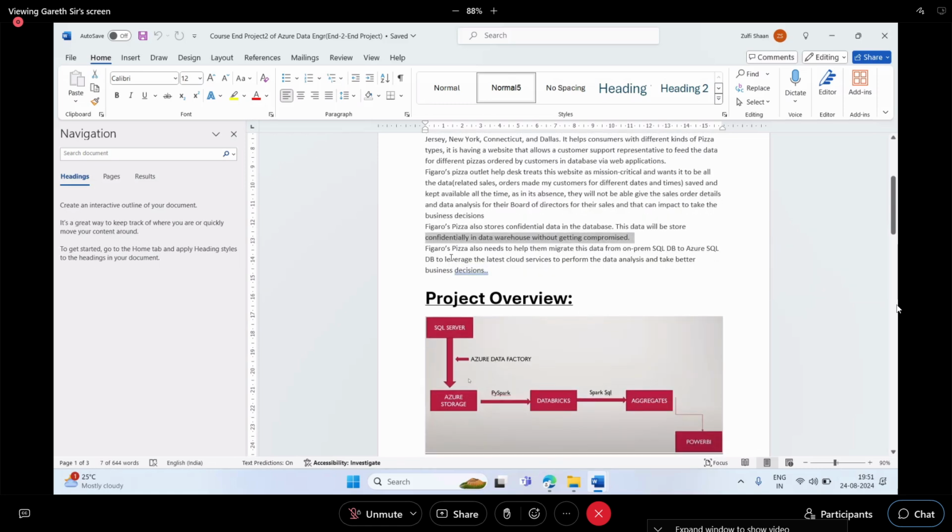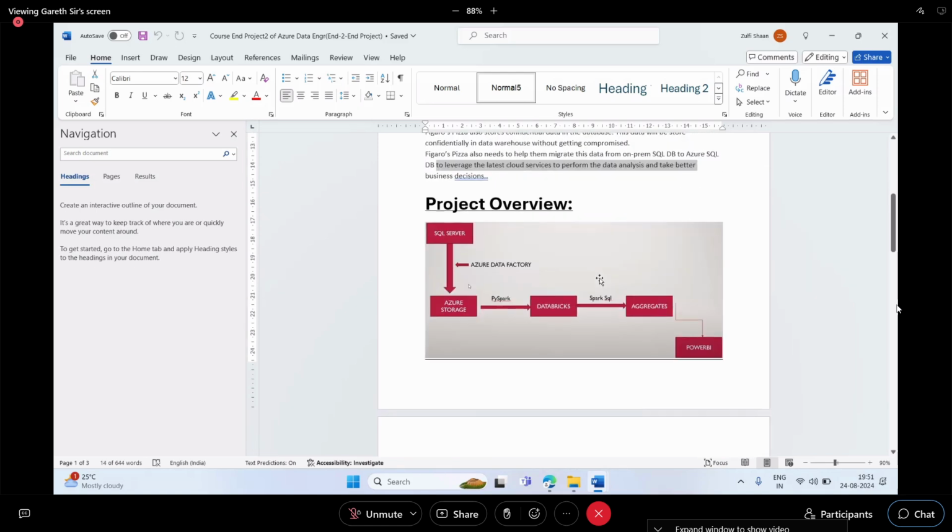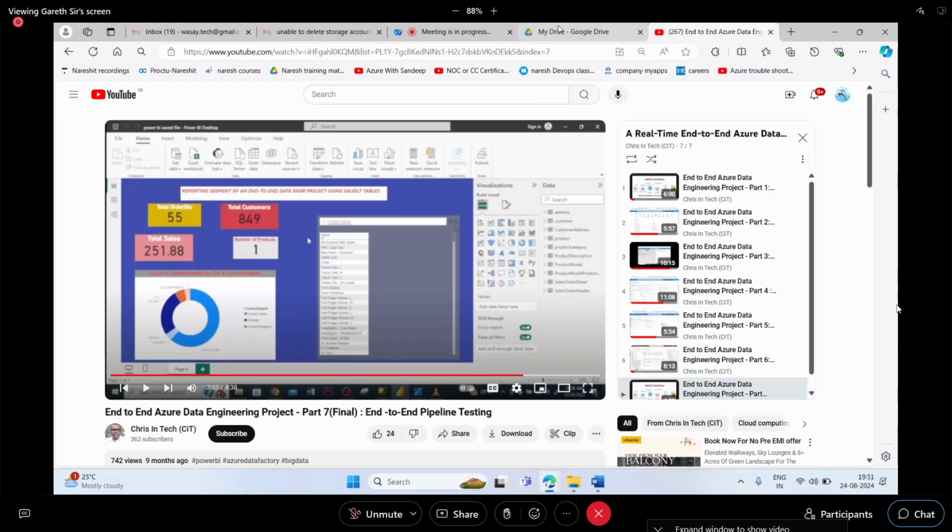Figaro's Pizza also needs help to migrate this data from the on-premises SQL database to Azure SQL DB. So what they are doing is migrating the data from the on-prem SQL database to Azure SQL DB to leverage the latest cloud services to perform the data analysis and take business decisions. From the on-prem SQL Server, using Data Factory, we are getting the data into a storage account, then pushing the data using Python commands into Databricks. Then we are doing some aggregations as per the business requirement. Finally, presenting the data in Power BI. Okay, fine, guys. Is that clear?